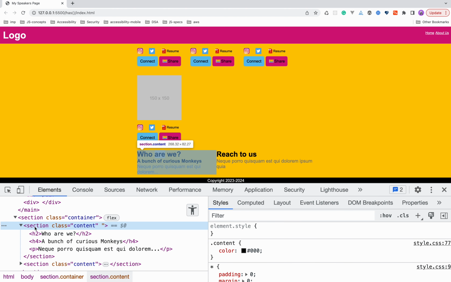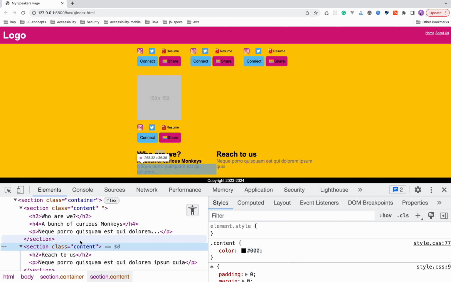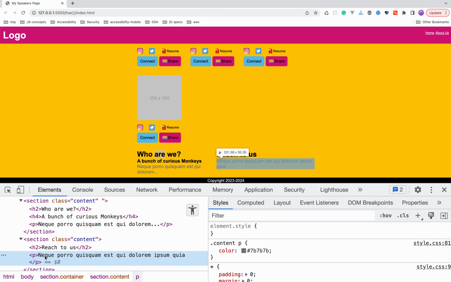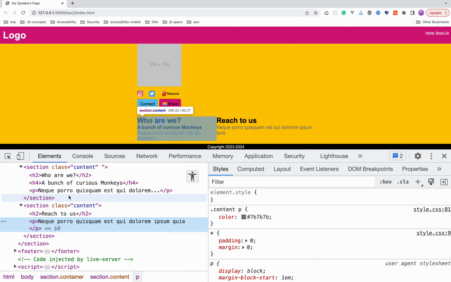So we have section content, we have h2, we have h4, we have p. Fine. Here also we have content, same class. You can see the same class. We have H2, we have P, no class names, no ID, nothing. Same situation. But how are we gonna do it, because there is no class name? How are we gonna fix this particular problem? You might have started thinking about that.